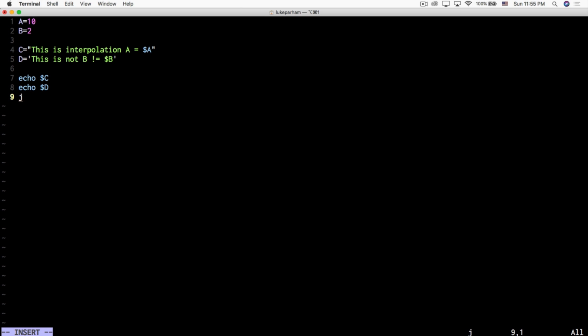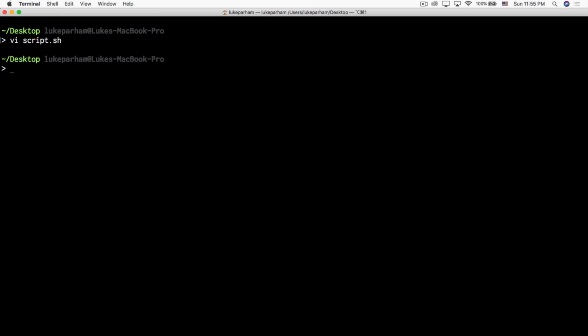And then to try this out, just go back to the command line. To run our shell script, we can use the sh command. So we do sh and then script.sh. And like we expect, the first string prints out A equals 10, and the second one just says B does not equal $B.